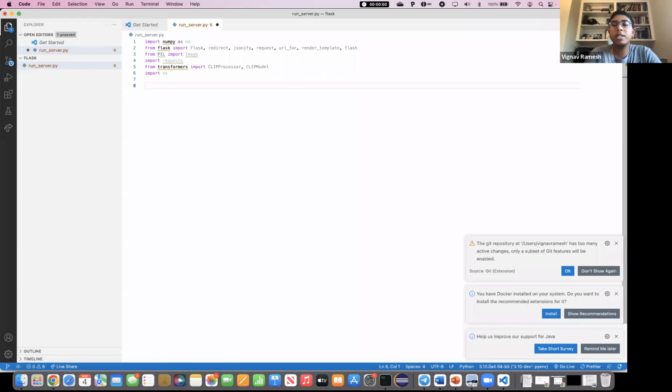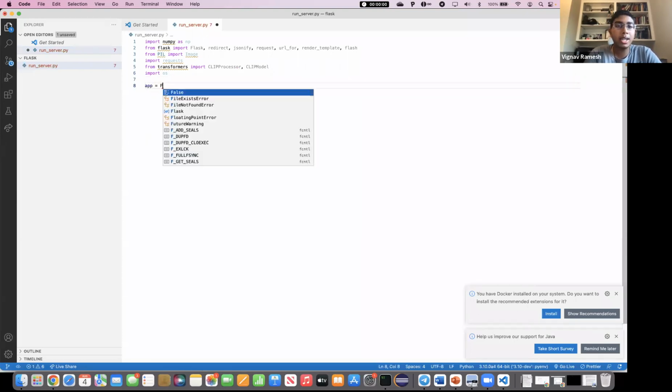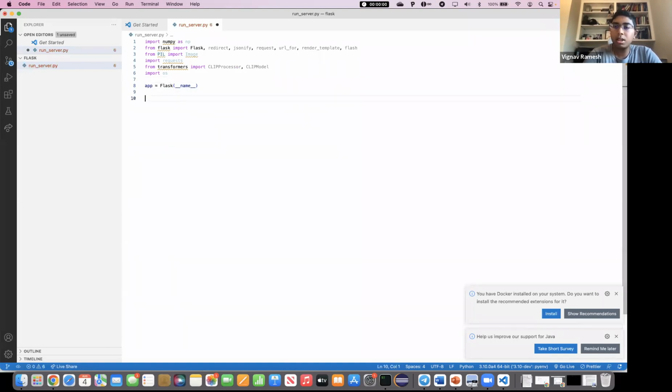All right, so the next step is to create our app variable in Flask. So this app variable will store our entire Flask app. So next, we want to define a function that actually runs our CLIP model so that we can use it in later functions of our Flask app. So this function should take in an image and a list of text captions and return a list of probabilities corresponding to the caption list, just like we saw in Colab.